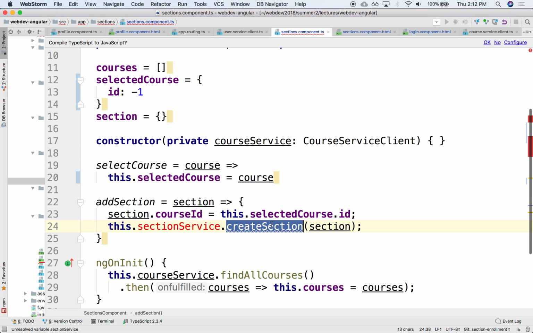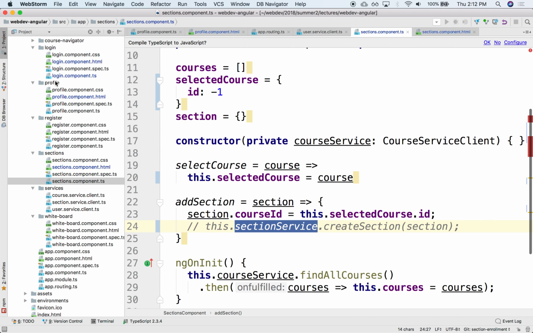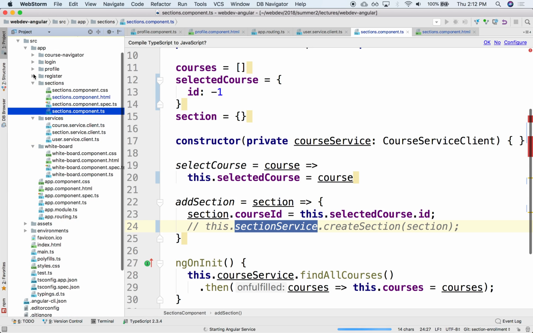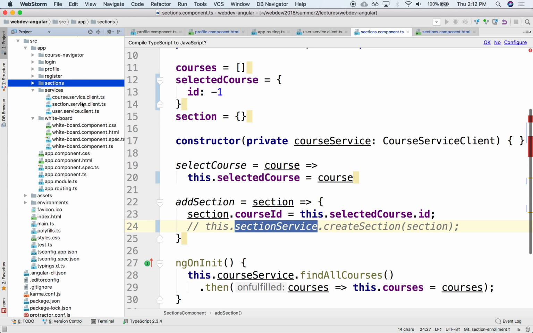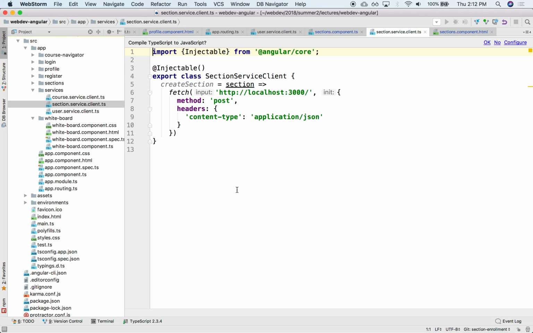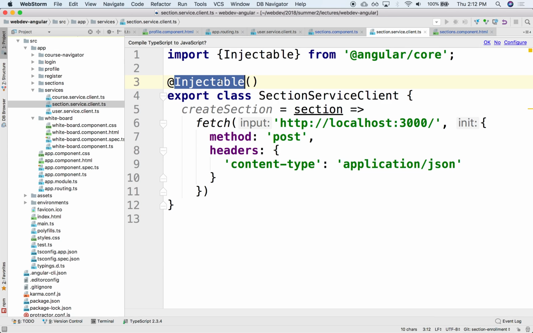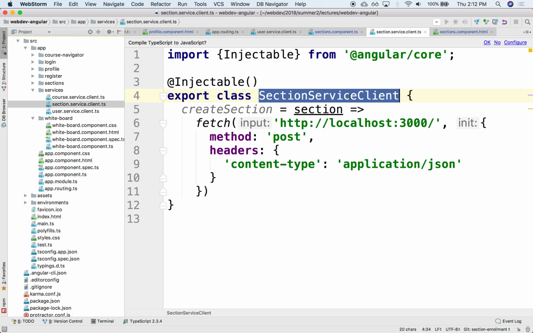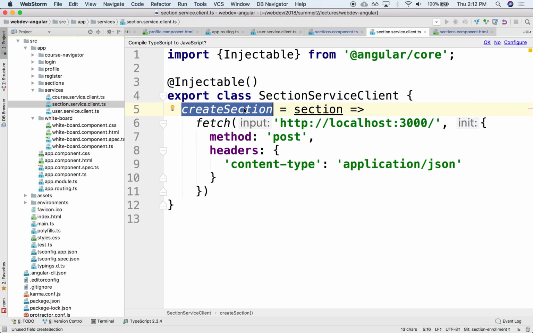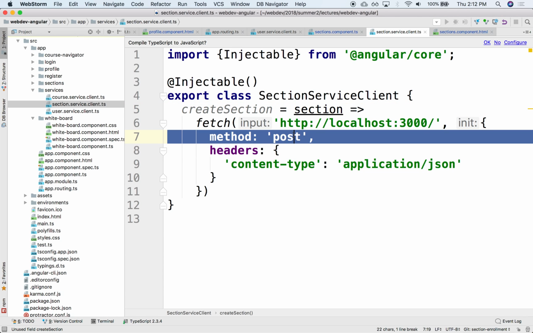And certainly one of the things that I'd like to be able to do is create a new section for a particular course. So we don't have a section service just yet. Let's see, or maybe I did get started. I don't remember. Here are the services. Yes, apparently I did. I had already gotten started with a section service. For the section service, again, I made it injectable. I call this section service client to create a section, that's creating a new thing, creating a new section. That means that it's going to be a post.